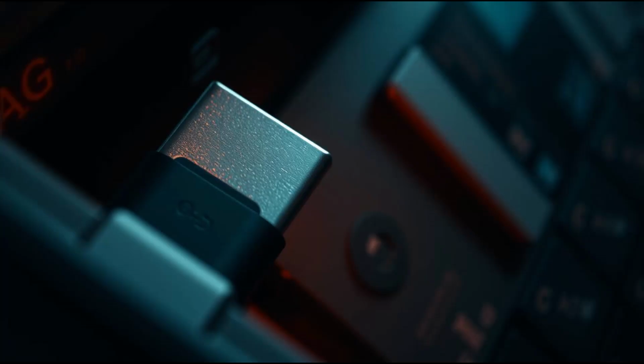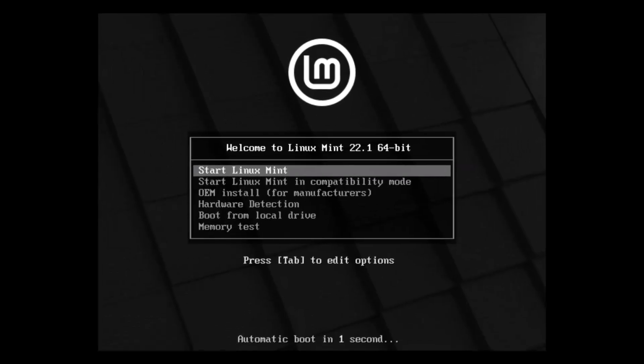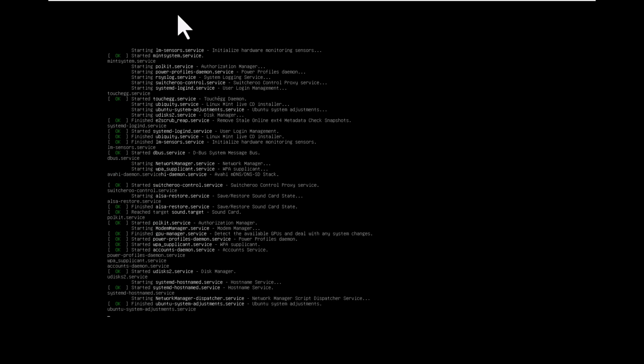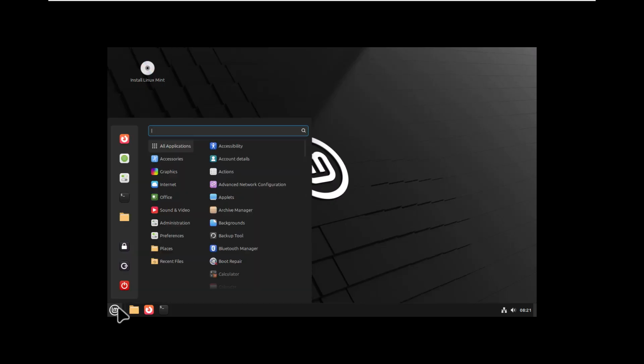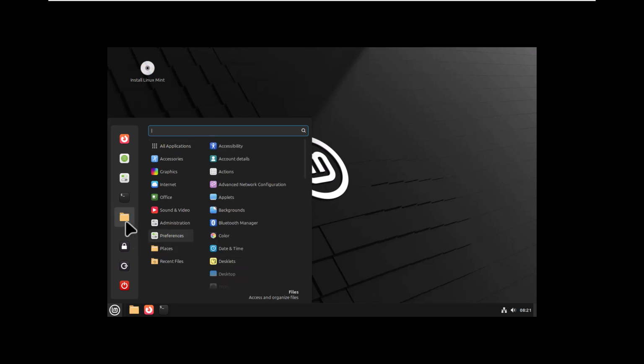Once your USB is ready, plug it into your computer and restart the system. On boot, choose the first option, Start Linux Mint, and press Enter. You'll see files loading. This is a live version of Linux Mint, a fully functional operating system running directly from your USB. It's great for testing or emergencies, but it doesn't save your data. So let's go ahead and install it fully onto the computer.